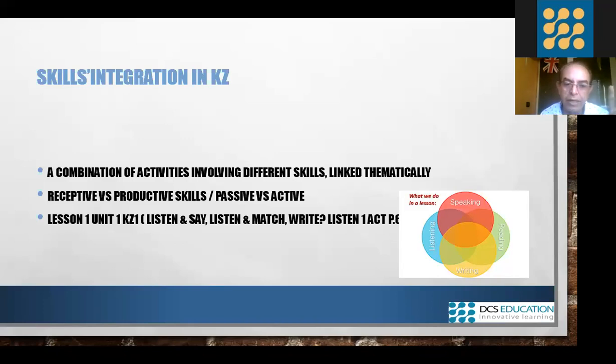Imagine lesson 1, Kidzone 1, unit 1. Since the beginning: listen and say, listen and write, listen and match, and listen and act.